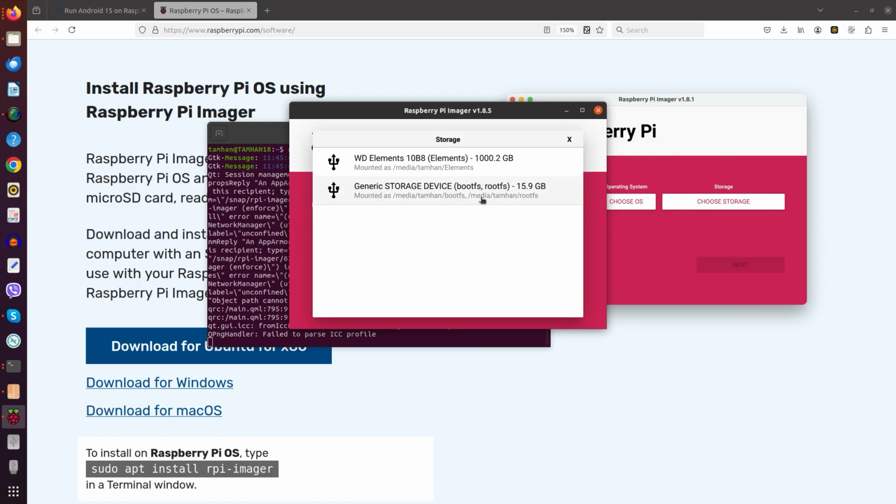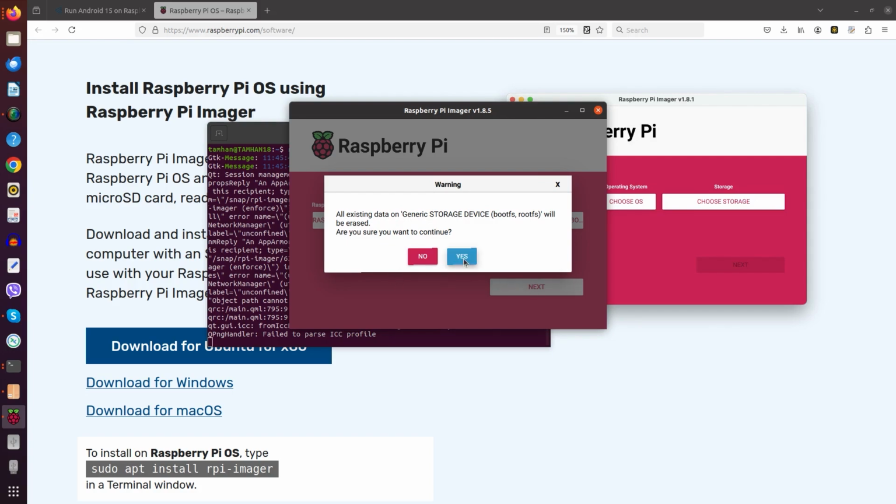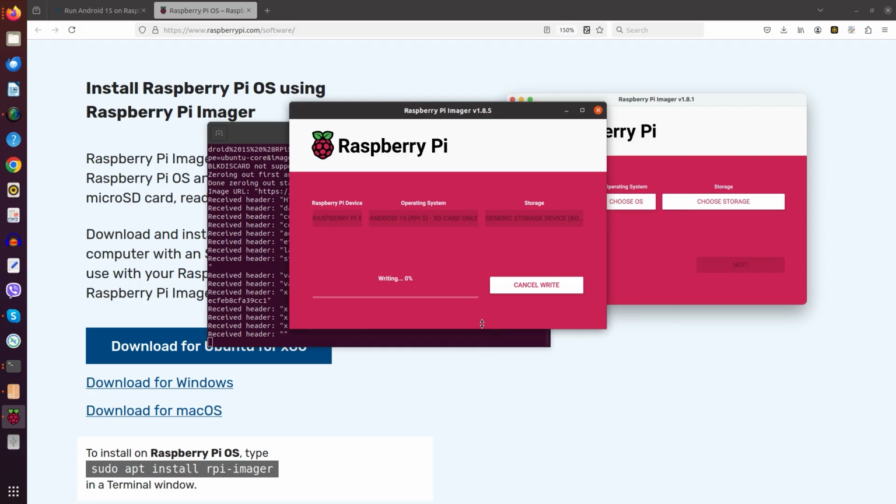And then here we have to be very, very careful to select the right storage device. And then we click here next. It will require these parameters. We give it to that. And now it starts to download and to write.